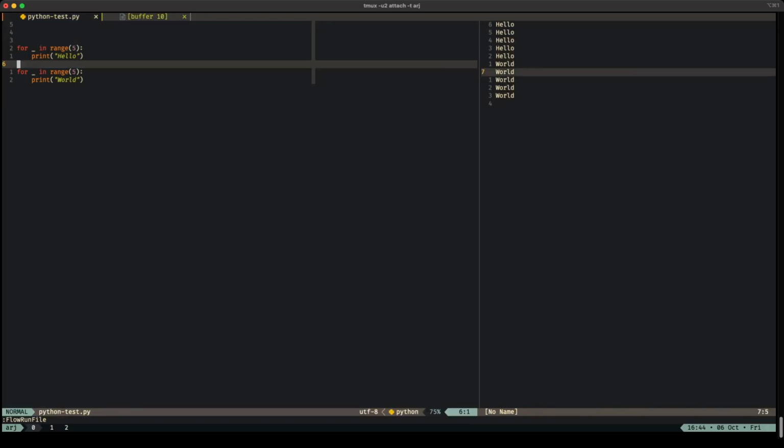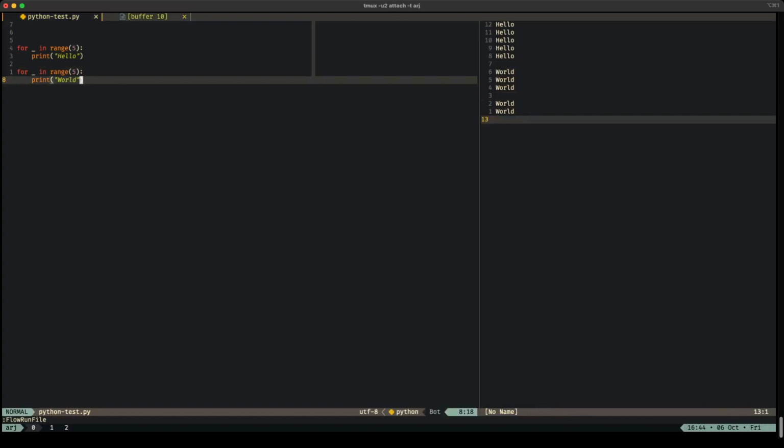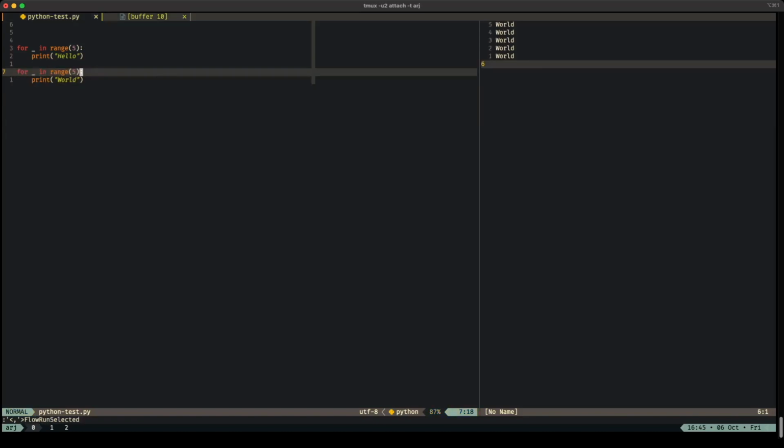By default, the buffer that you're currently writing code in will stay in focus, but you can go to the buffer where the output is displayed and interact with the output text. You can either copy stuff and paste it somewhere else or modify it. So even if you modify the output, as soon as you run something else, the buffer will be overridden with the new output.